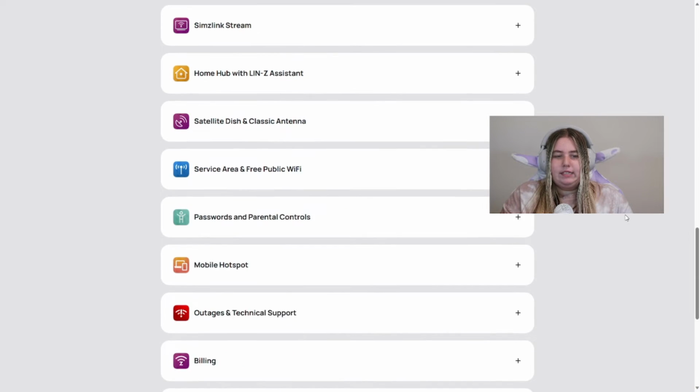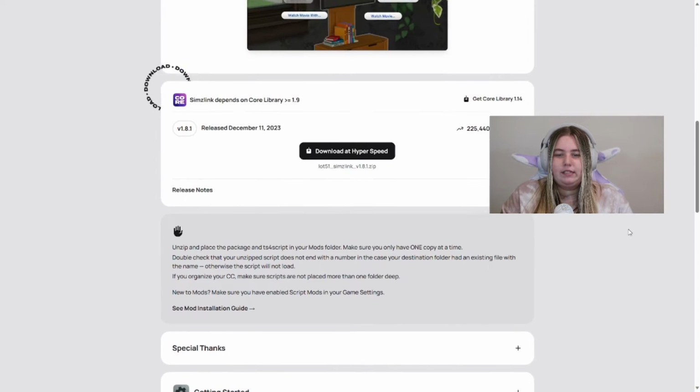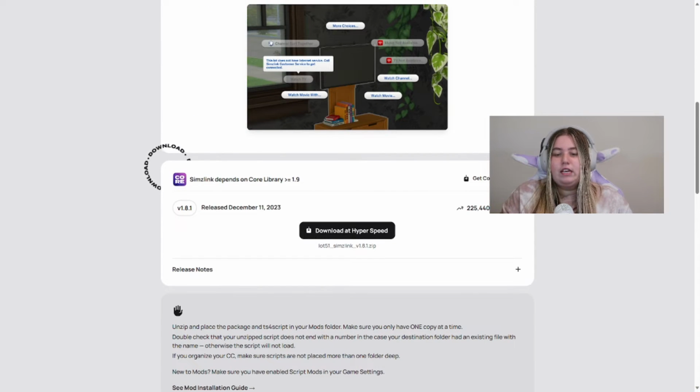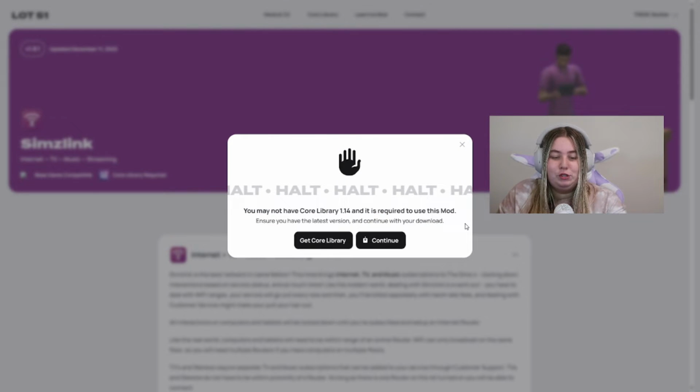With that all being said and done, you can go through all of these if you want, but today we're going to download it. The first thing you need is the Get Core library. This mod will not work if you do not have the core library, so make sure you download that first. Even if I go to click on the download button, it's going to say halt, do you have your core library? So this is the latest one.